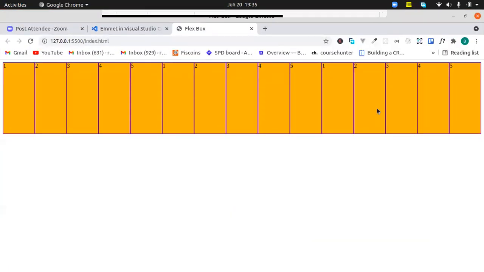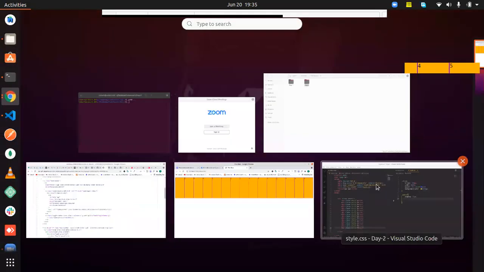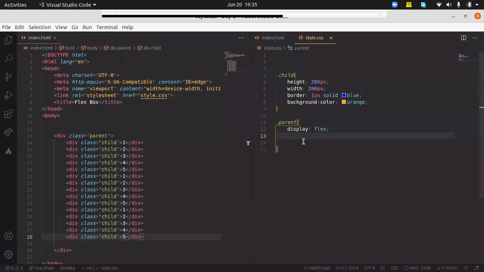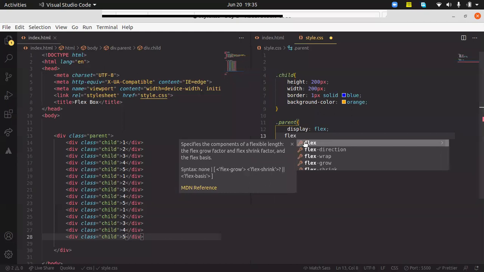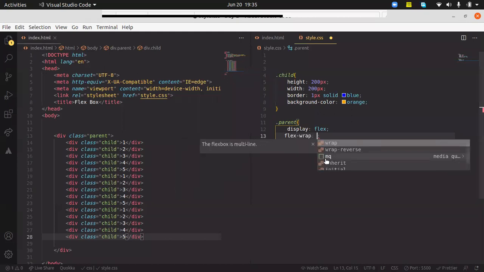So if you don't want that to happen, what do you do? All that you have to do is give it a flex wrap. That one automatically will move some of them to the next line. With flex wrap, it has three main values: wrap, wrap reverse, and no wrap. By default, it uses no wrap.